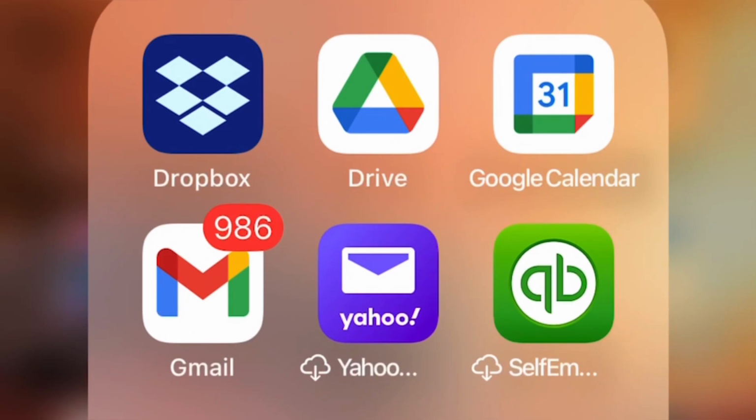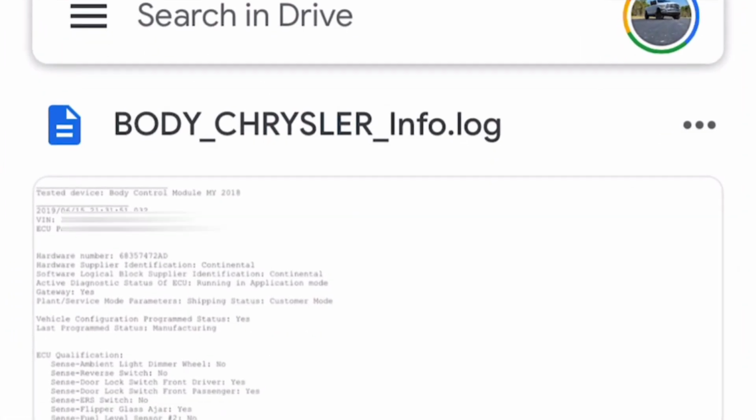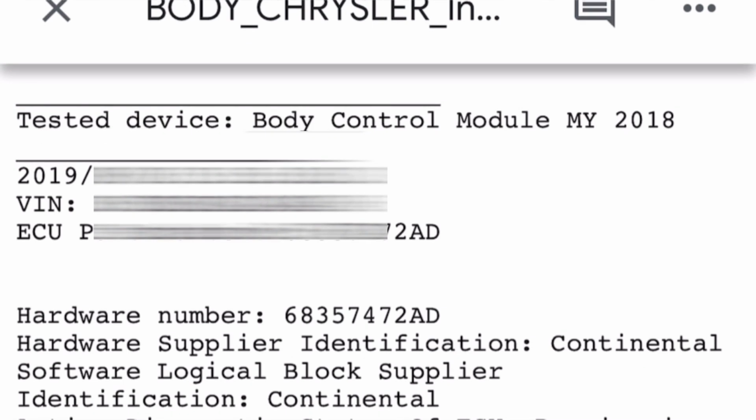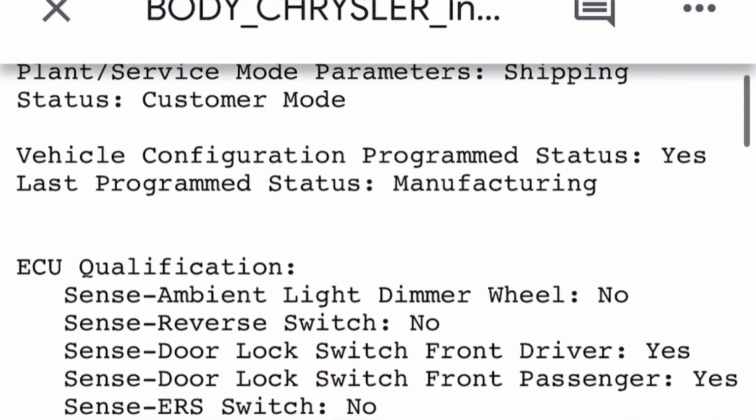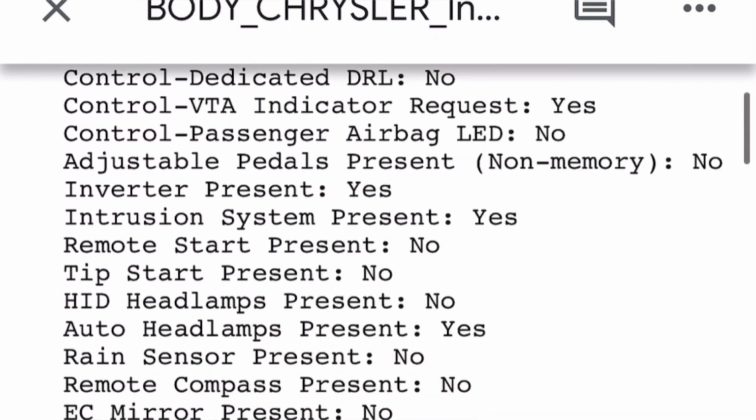How do I upload my BCM configuration file from Alfa OBD to Google Drive so I can compare configuration settings if needed after changes have been made? This is an important step in the event that you accidentally configure something wrong or the intended change does not perform the way you thought it would.